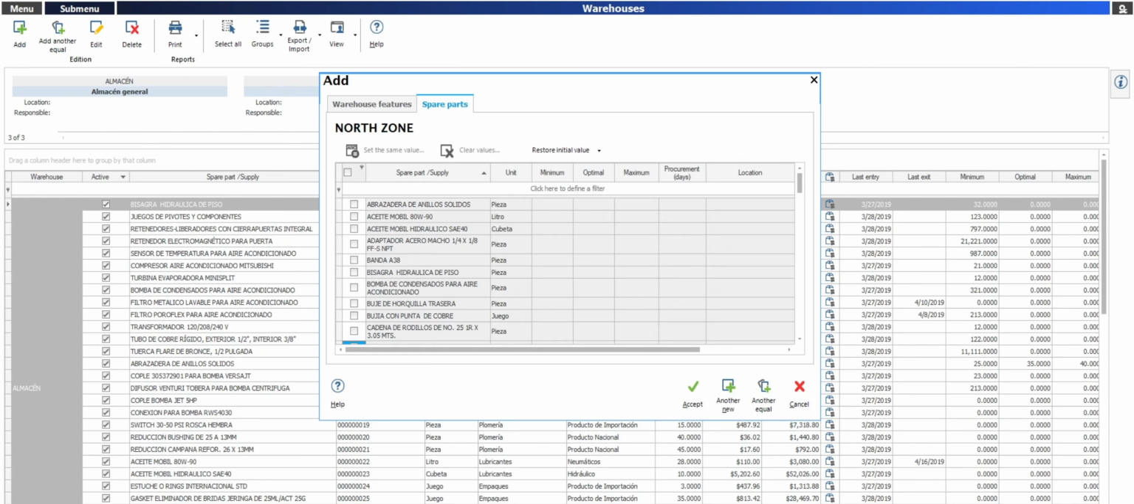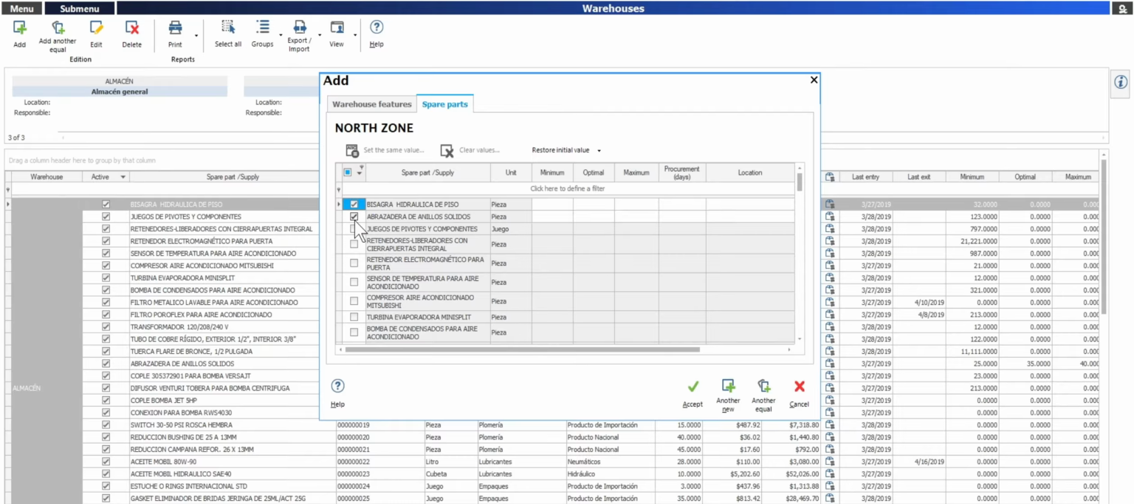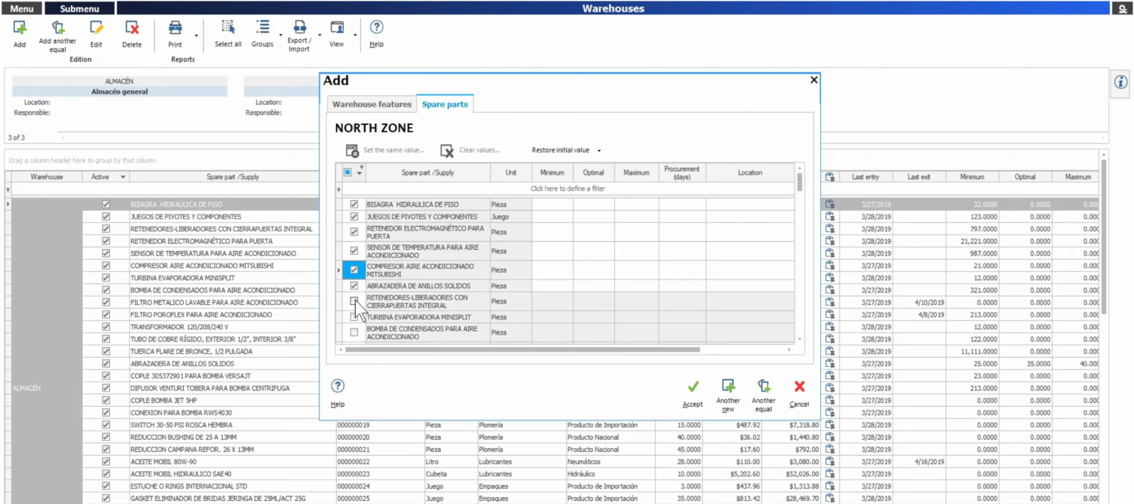Once the warehouse is created, the system allows you to link the specific products that will be managed at that location. At this point, you can define control parameters for each item. Set the minimum, optimal, and maximum levels. Configure the procurement days and the exact location within the shelves. Remember that these values can also be adjusted later from the general spare parts catalog.